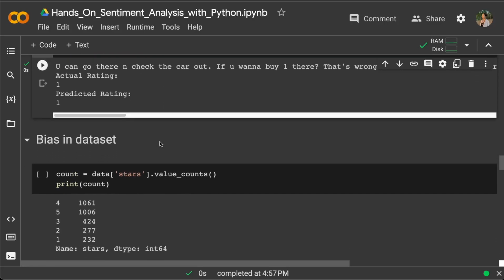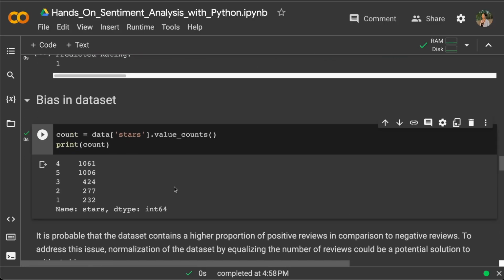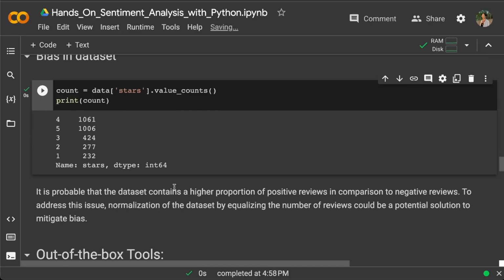Another thing I want to mention is the bias in the dataset. Remember, we had a bar chart about the distribution of the data, and we knew that there are a lot of reviews that are 4 stars and 5 stars. It's probable that the dataset contains a higher proportion of positive reviews in comparison to the negative ones. To address this issue, sometimes we can use normalization of the dataset to equalize the number of reviews so that the potential solution can be less biased.